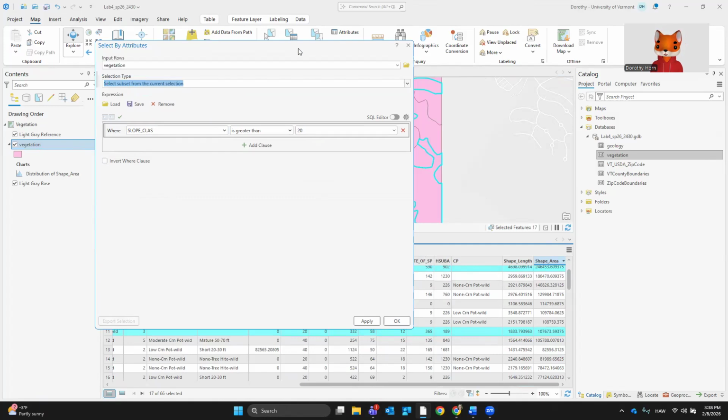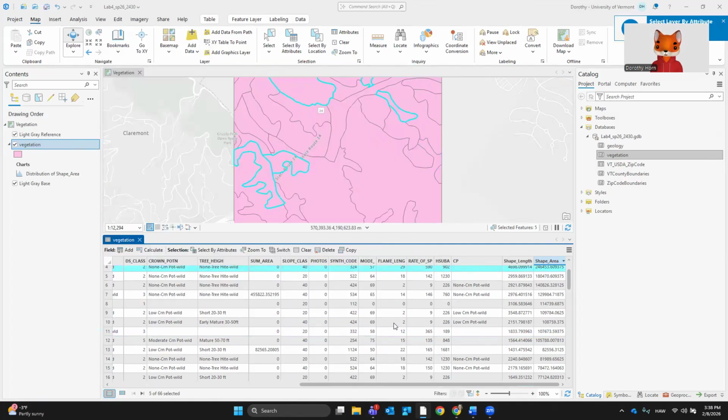Okay. Remember when I asked you, everybody with brown hair stay standing. Now, if you have brown hair and white tennis shoes on, okay, same kind of concept. All right, apply and okay. And now we have 5 of 66.